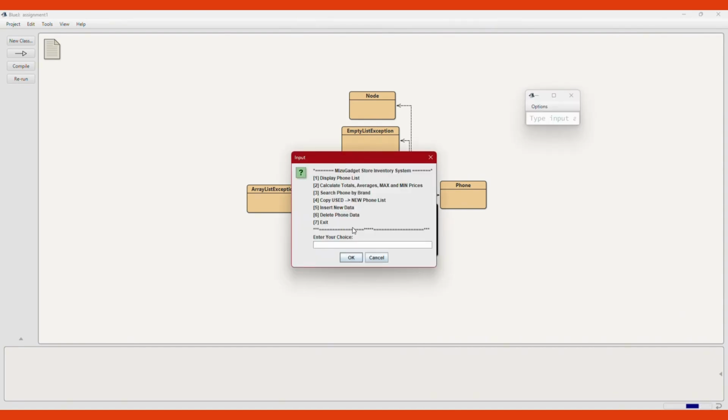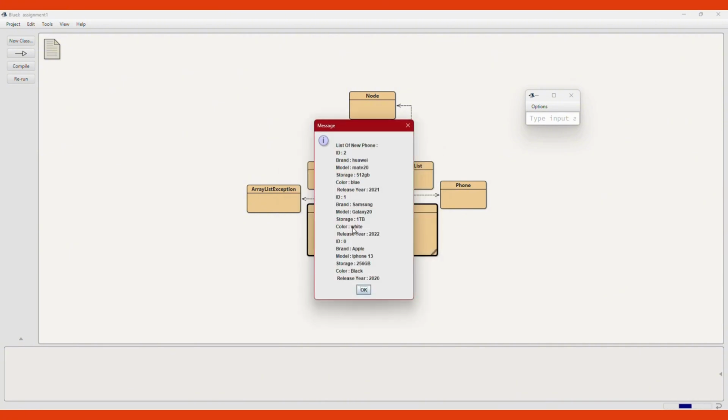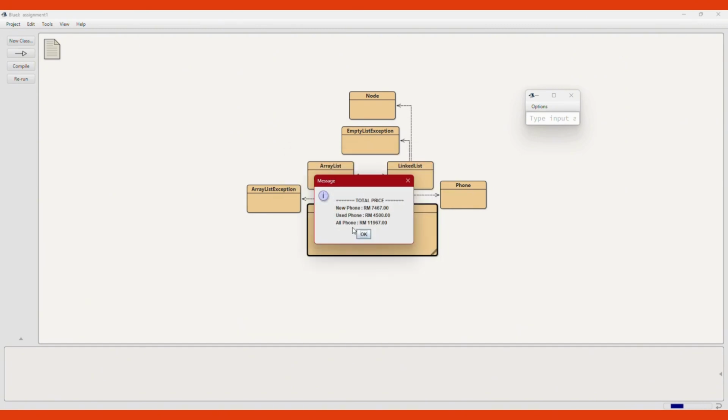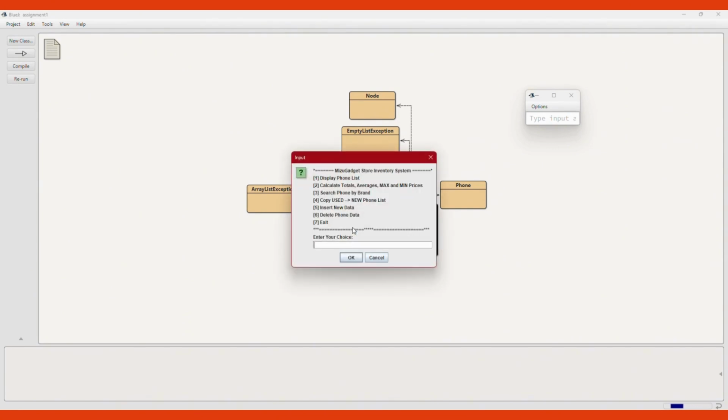So the menu will appear, and we choose one to display the phone list. So here's the new phone list and used phone list, and we go to number 2. Here's the total price of all the phones, average price, maximum price, and minimum price. And we choose number 3 to search phone by brand.